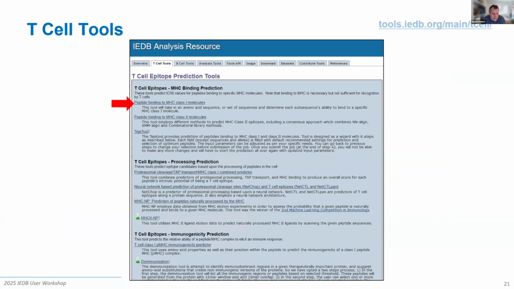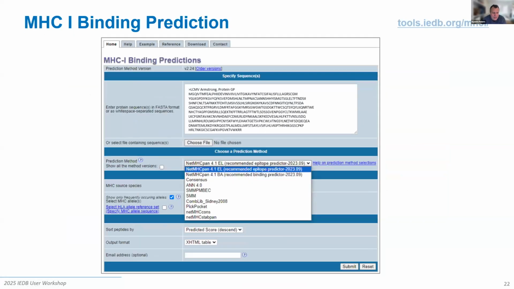So for MHC class I, this is what you're getting. You still have the same elements: you start off by inputting a peptide sequence, and you select a prediction method. This is the same as I mentioned before. We have recommendations, and we actually put a date here now, because these recommendations are expected to change over time as we update our benchmarks and new tools become available.